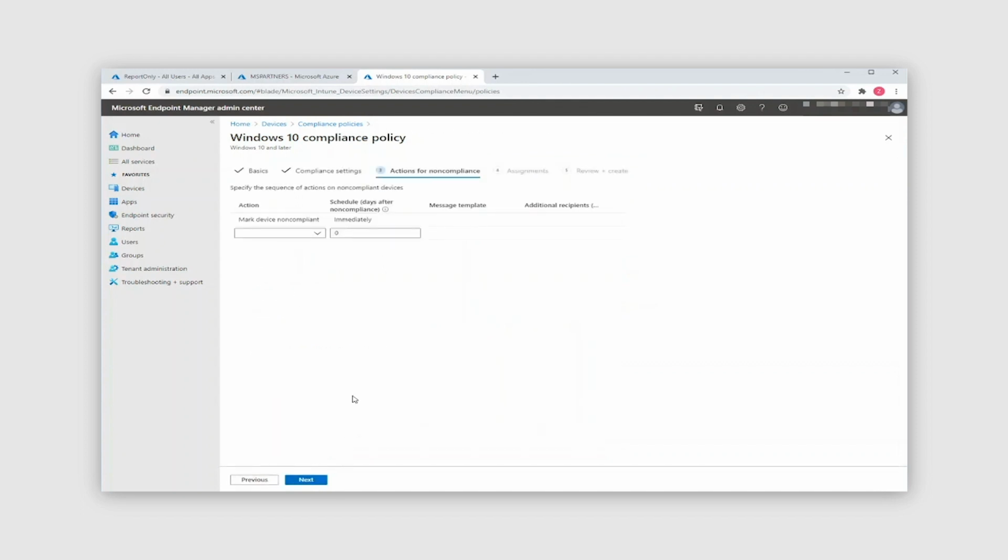What happens if the compliance settings aren't met? Well, you want to mark your device non-compliant. Do you want to do that immediately? Do you want to do that, maybe give them a 24-hour window to mitigate the issue? In our case, we're going to leave it at the immediate state.